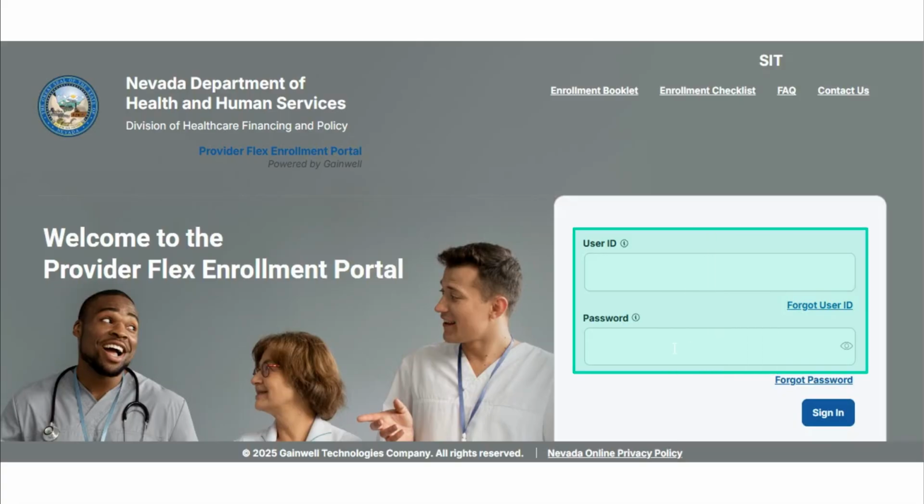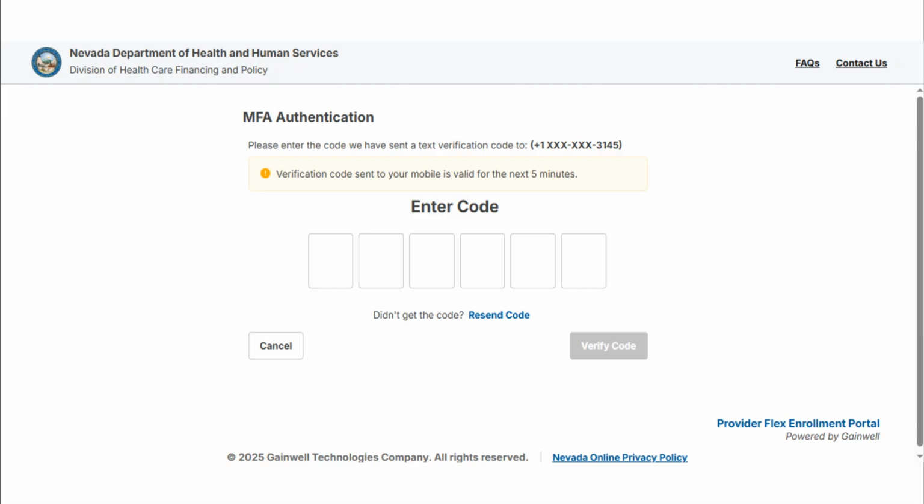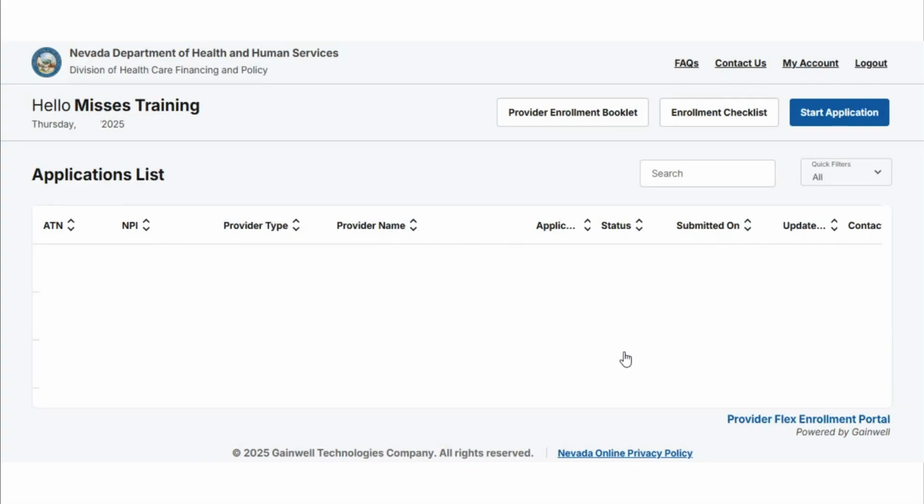Enter your user ID and password into the appropriate fields. Click the Sign In button. You'll then be asked to authenticate using your chosen factor. If you're unsure about the factor chosen, it is listed at the top of the screen. For text message and phone call authentication, type in the code provided and click the blue Verify Code button. If the login attempt was successful, the Provider Flex Enrollment Tool dashboard will appear.